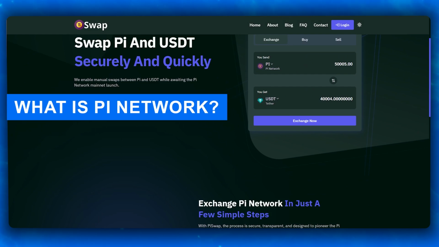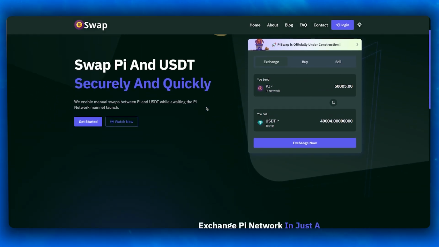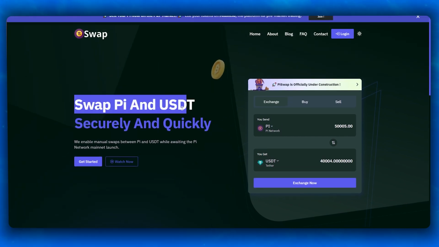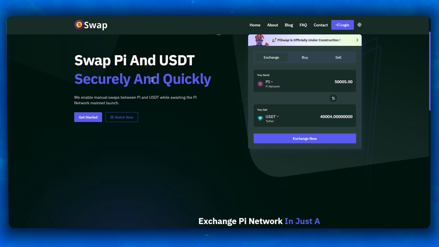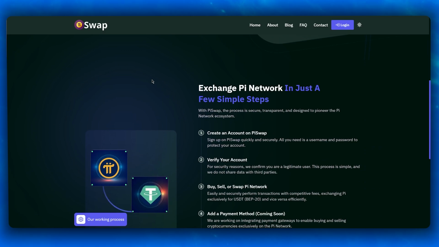So, first of all, what is Pi Network? For those new to this, let's quickly cover the basics. Pi Network is basically a project that started in 2019 with the idea of making cryptocurrency accessible to the average person without needing expensive hardware or deep technical knowledge. Users mine Pi using a mobile app, not through proof of work like Bitcoin, but through a social consensus mechanism. It's still in phase rollout, meaning it's not fully decentralized yet, but the mainnet has launched and now Pi can start being used within apps like PiSwap.